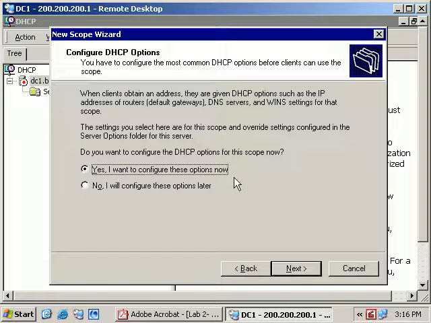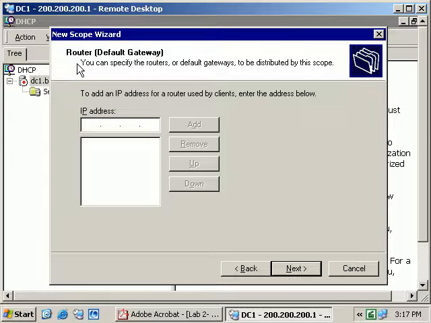Let's see. At this point, the DHCP server knows to assign an IP address, to give a subnet mask, and give the lease duration of 8 days, which is plenty for our environment. We also have to tell the DHCP server that our DNS is domain controller 1. So I'm going to say yes, I would like to configure additional options now, and click on the next button, and it's asking me for a router. In our environment, we have simply one network, so a router is not necessary.